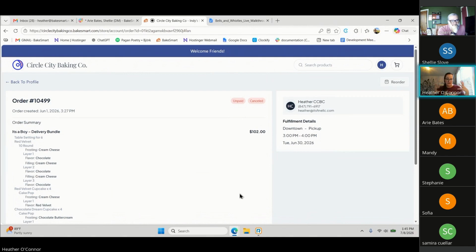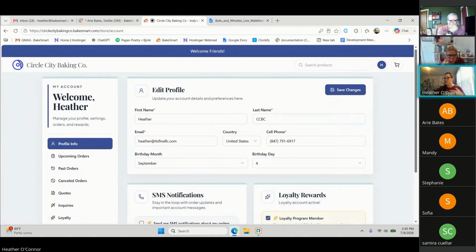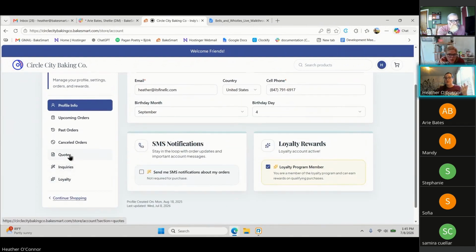That removes the need to call the store and talk to someone, because nobody wants to do that anymore. It puts so much control in your customers' hands, and it continues to push orders through for your bakery.